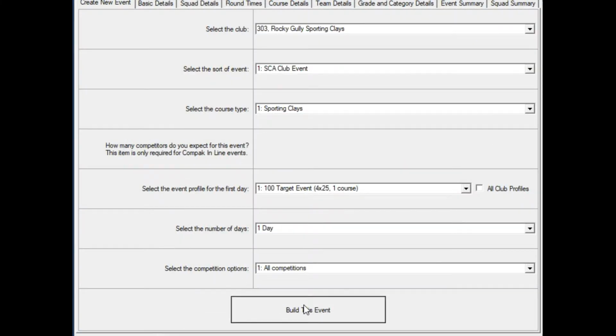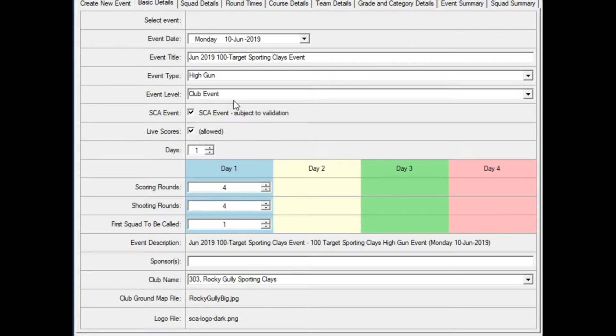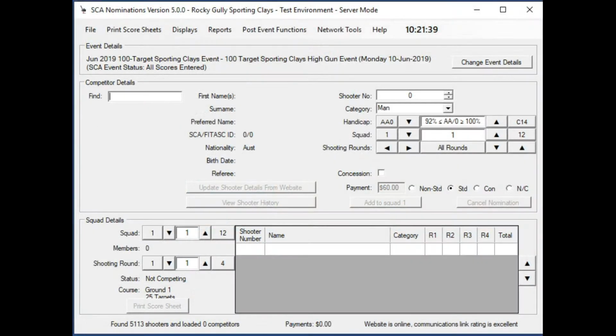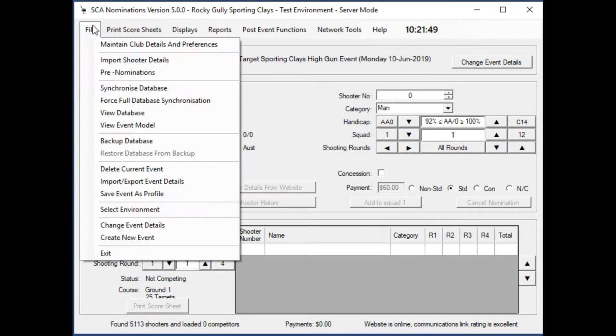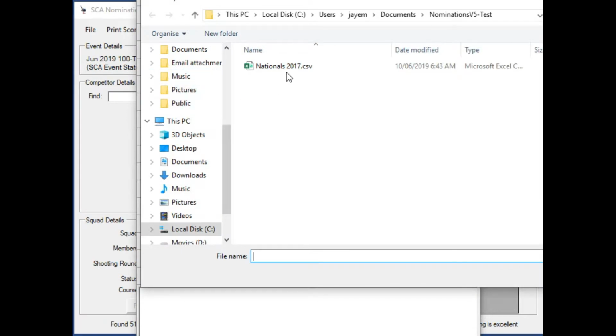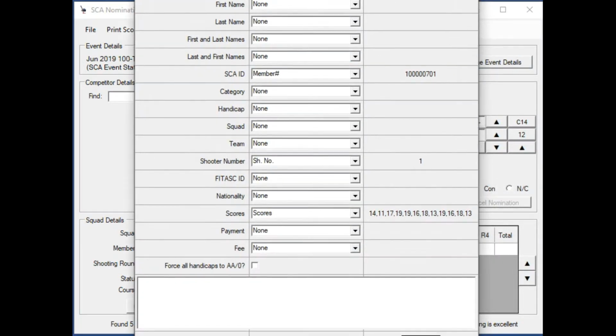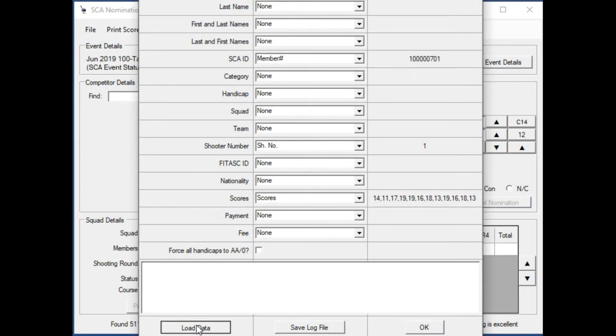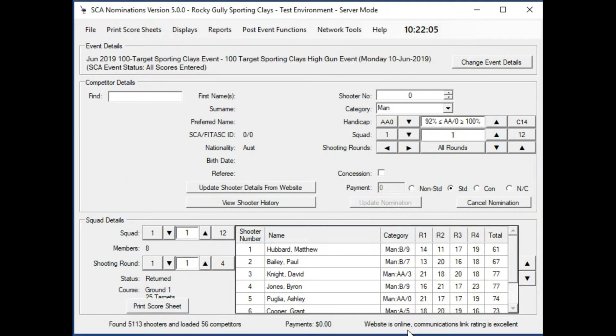So we're going to create a new event with the event utility, which is a bit quicker than the wizard and has a bit more visual presentation of things. There we have a very simple event: 100 targets, four rounds, one course. We're going to import some shooters as we've done several times before. Now they are complete with scores.